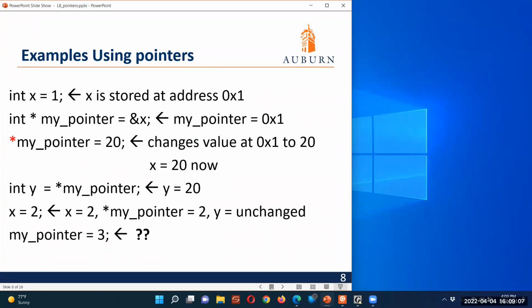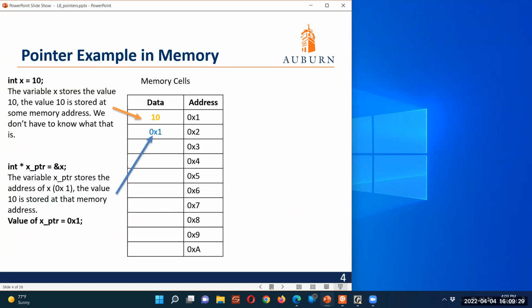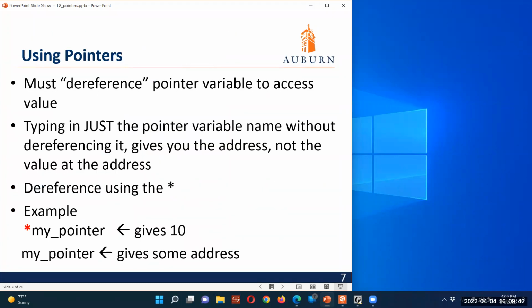So quick question, just a quick little quiz. Here we have x equals 1. So x, again, let's use our fake example. Pretend x is stored at address 1. My pointer equals whatever the address of x is. And we execute this command, my pointer equals 20. So now I'm going to change this to 20, because when you dereference it, that basically means you get to use that cell. You can either read it or you can change the value. You can use it as if you were that variable.